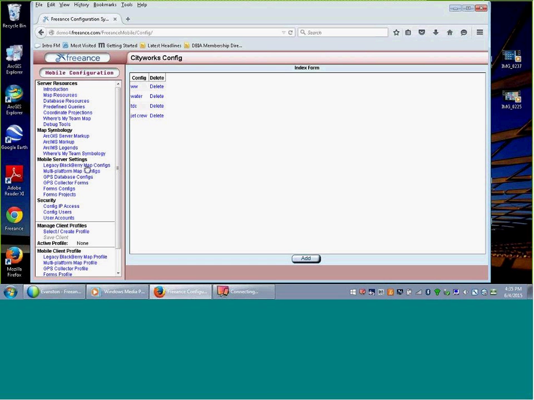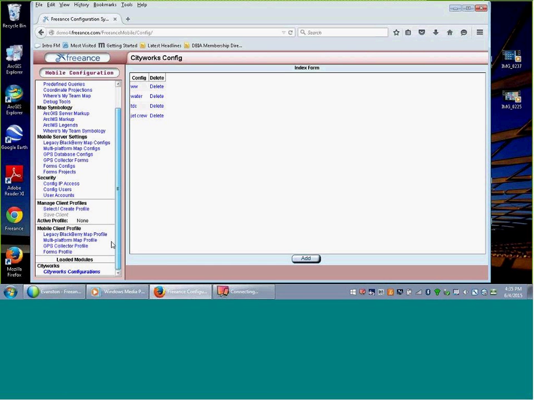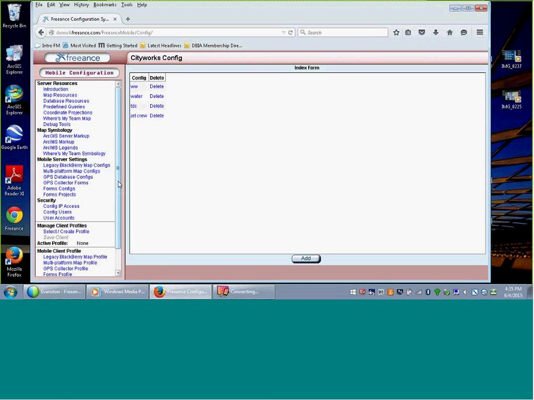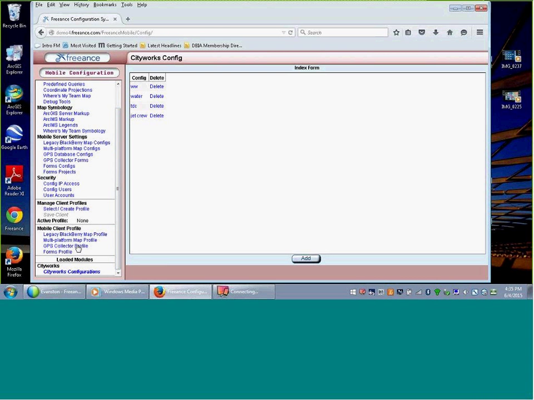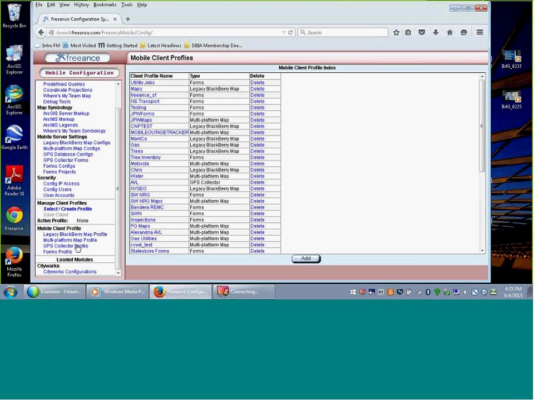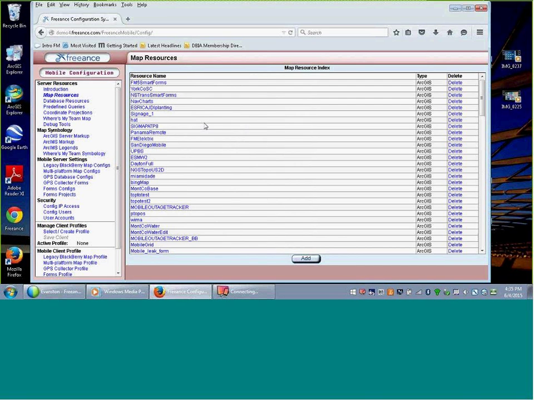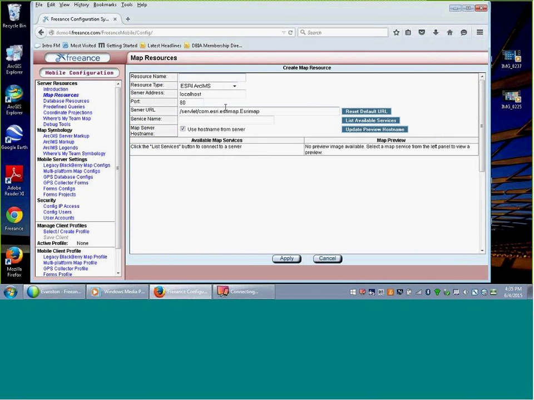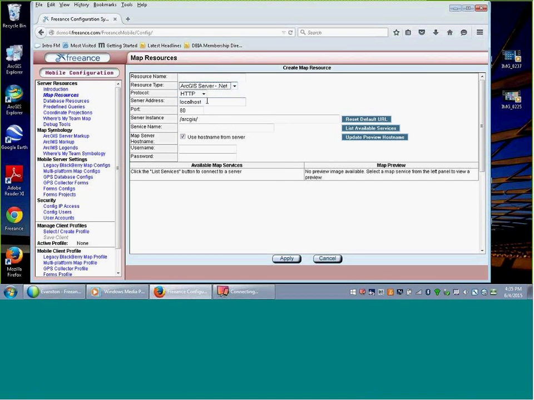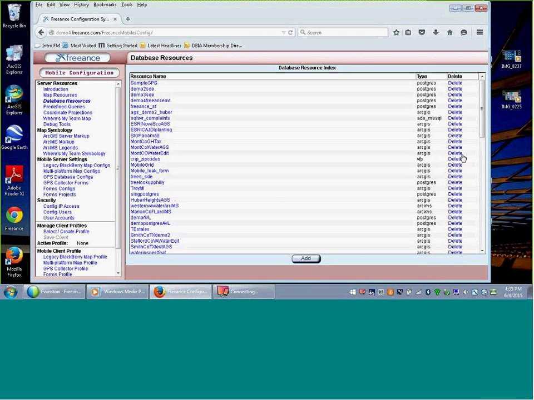GPS collector. That's for ADL. So you can track end users, see them moving around. We'll put the map resource in here. This is just hooking up to your map. What are you hooking up to? Where is it? What's your geocode in? Here's your database. I mention you can hook up to really any database.